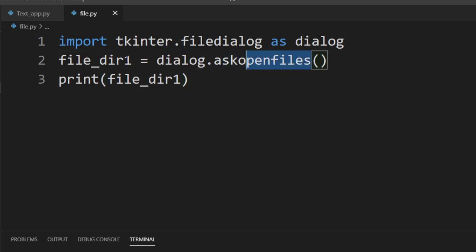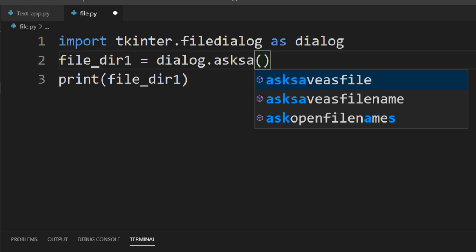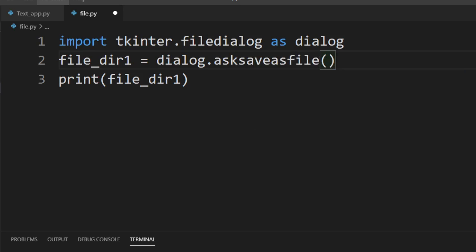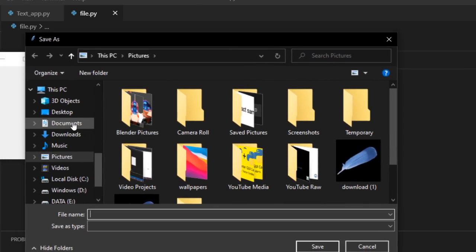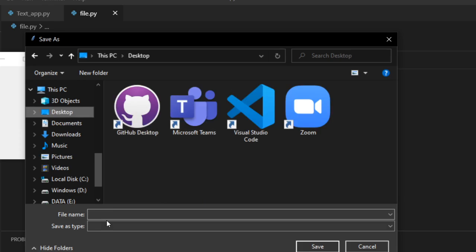What about save files? Yes. So ask save as file and save as file name. Let's try save as file. Run this. And as you can see, it's asking me to save something. Let me just say, and I get save as type. Unfortunately, I haven't added anything in this. I'll put a link in the description below so that you can find out all the arguments that can be passed with these file dialogs. But for now, we're going to leave all of them empty.